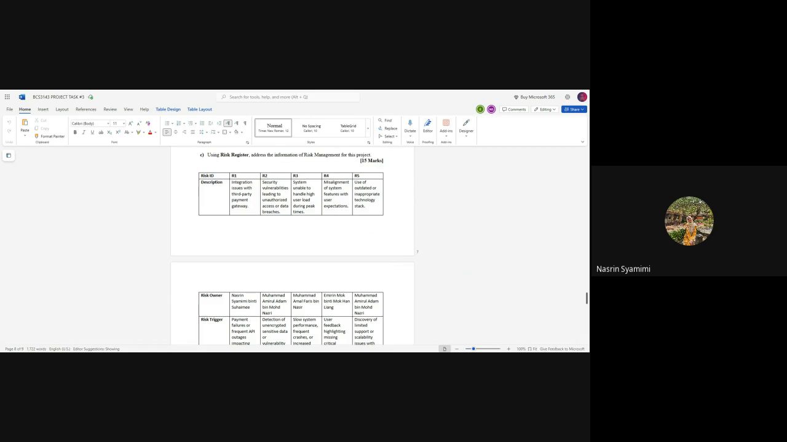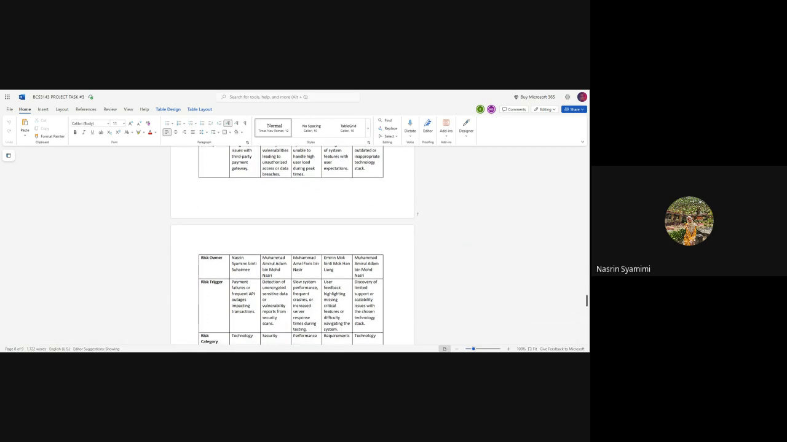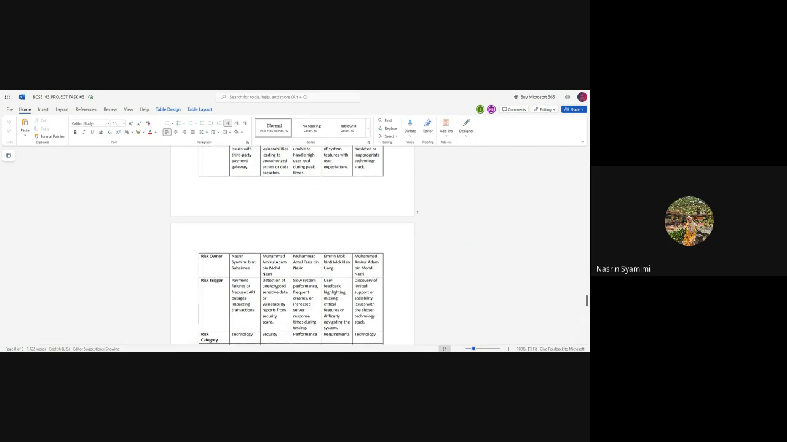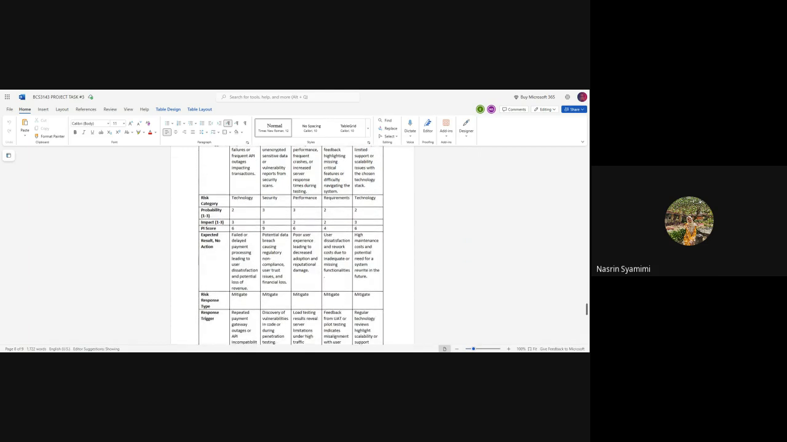So the first risk ID is R1. The description is integration issue with the third party payment gateway. And the risk owner is me, NASRIN BINTI SUHAIMEE. And the risk trigger is payment failures or frequent API outages impacting transactions. The risk category is technology, and the probability of it happening is 2. The impact is 3, and the PI score is 6.